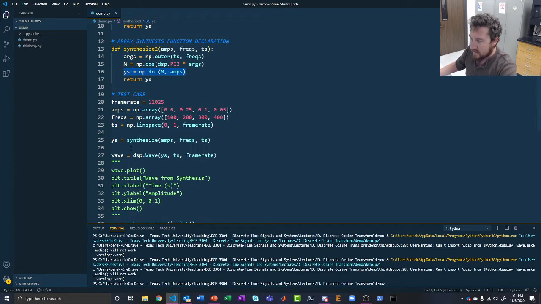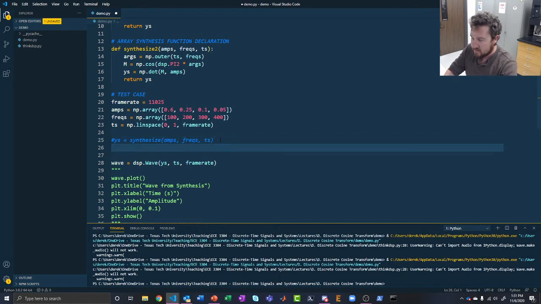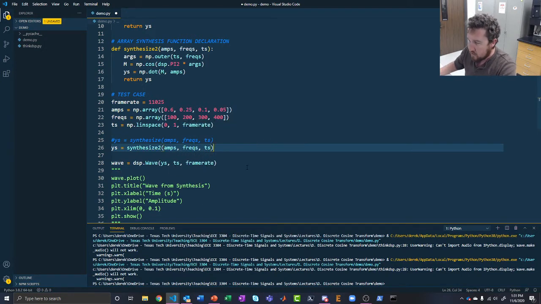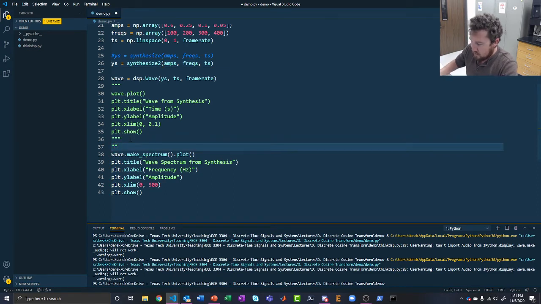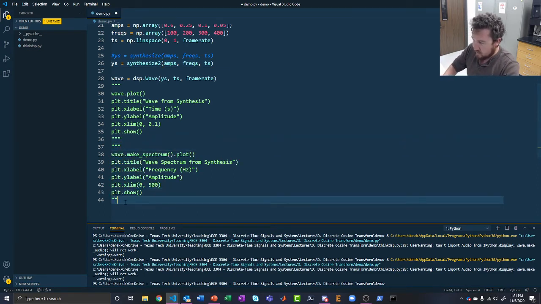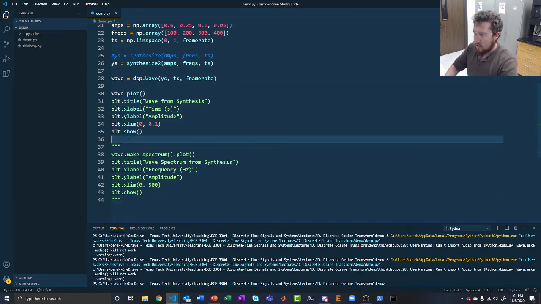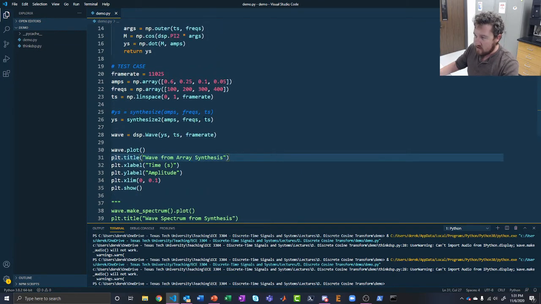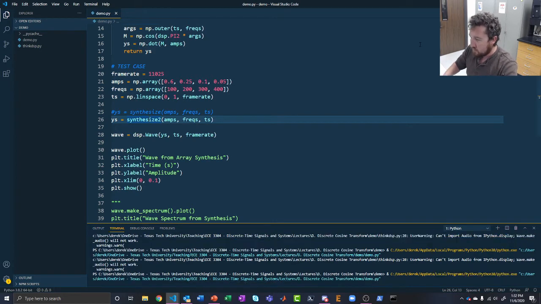And we can use basically the exact same test cases here. I'm just going to comment out ys from the first synthesis function, and I'll say ys equals synthesize2 with amps and freqs and ts. And then let's go ahead and comment out the bottom one. We'll take a look at the spectrum separately. Get the first one back. And we should get the exact same thing. So we've done exactly the same thing here in our test case. We're just using our vectorized guy here. Run the code.